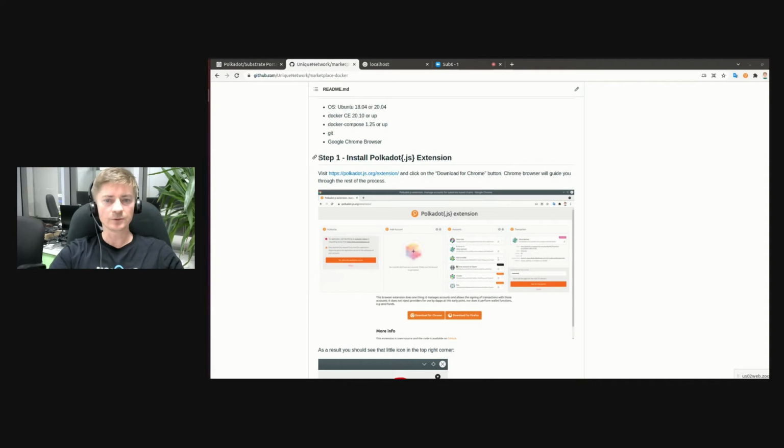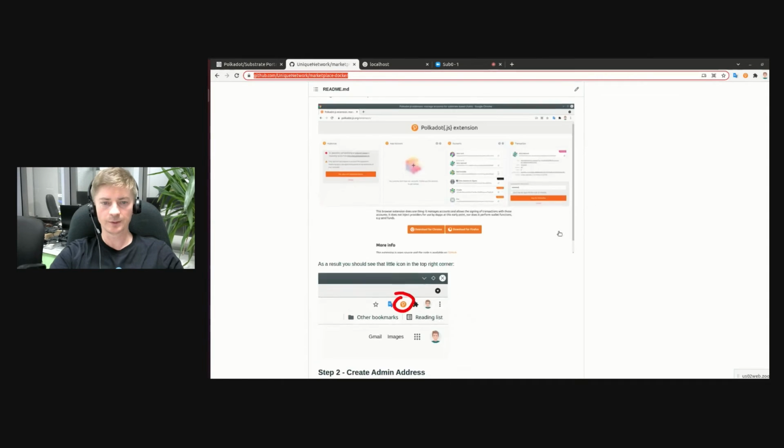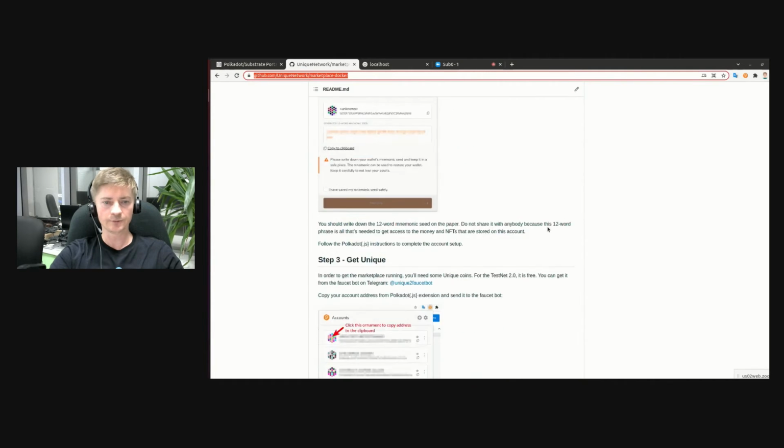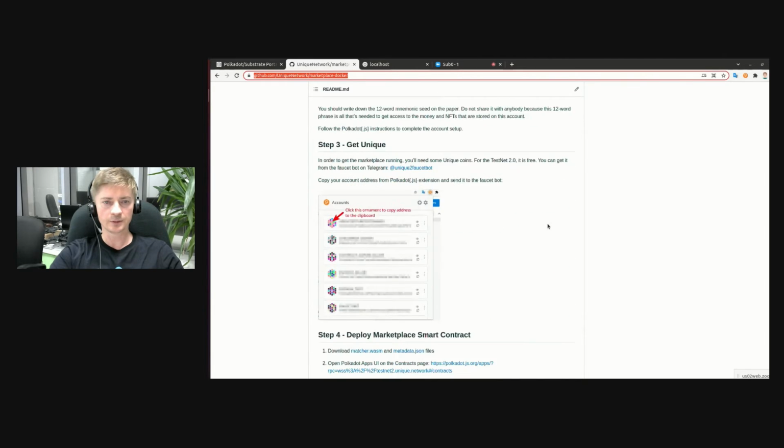So I'm not even going to go through some steps because they are pretty basic, and they are very well described here, because I already have the Polkadot extension here, and I have a couple of accounts set up. But anyway, these explain how to install it, how to create an address, back up the seed for that address. You'll need all of that, and copy the address. And it also explains how to get some Unique tokens. We have a Telegram bot, a Unique faucet bot.